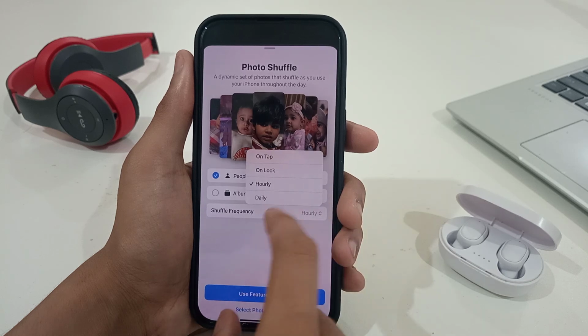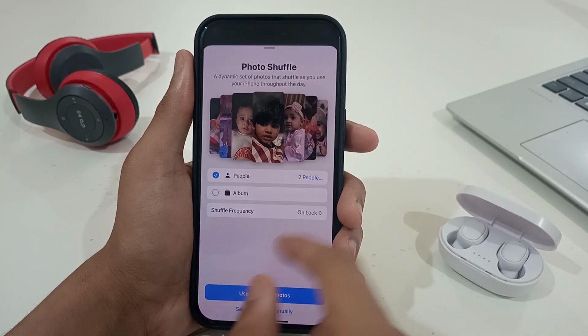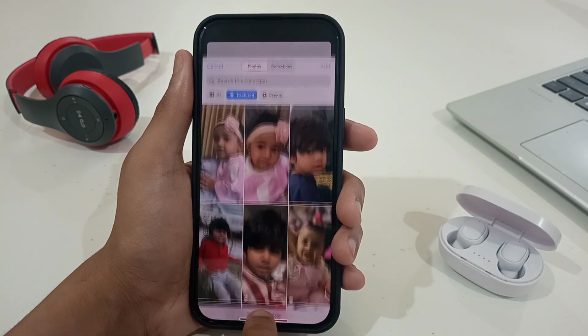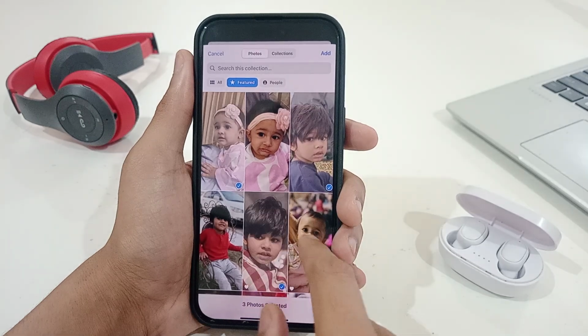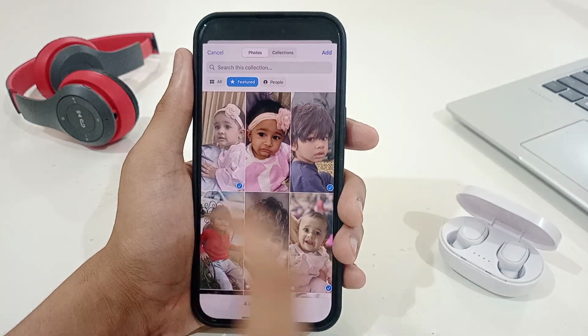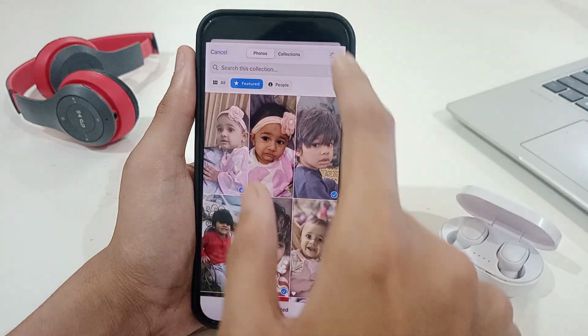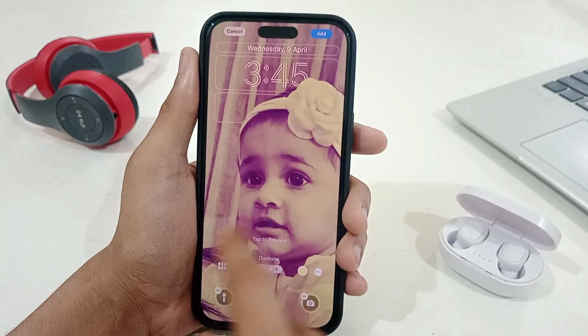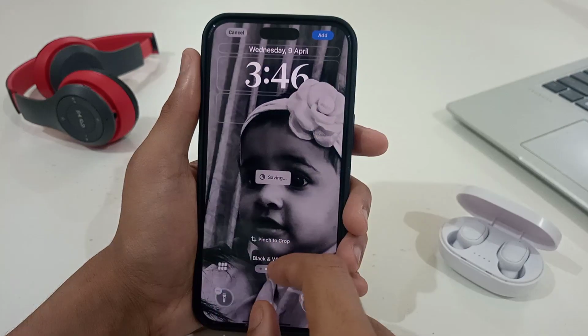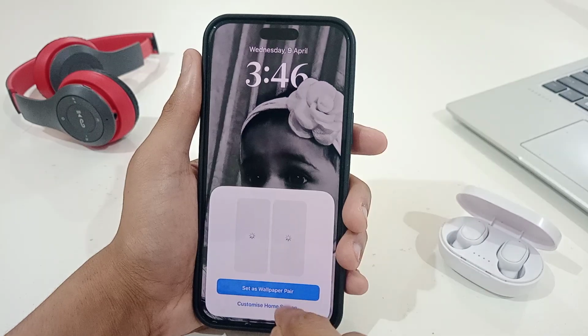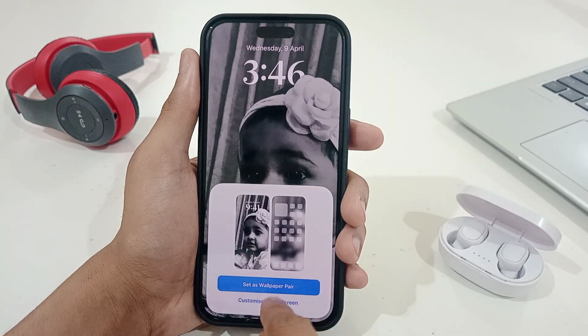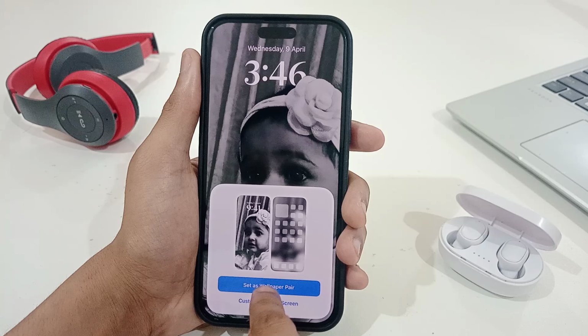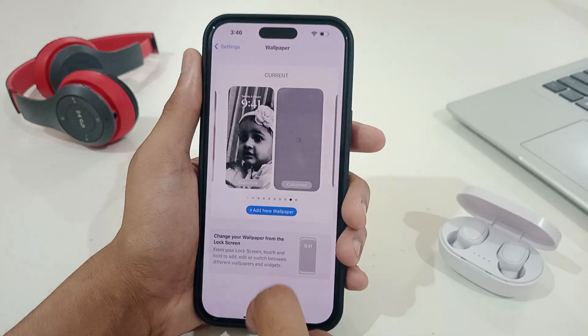For example, in my case I'm changing the frequency on lock, and I am selecting some manual photos for my shuffle wallpaper. So I'm adding it over. For example, here the filters, I can put some filters over it like this, add, and that's how it is actually taking into effect. Set as wallpaper pair, and now it is done.